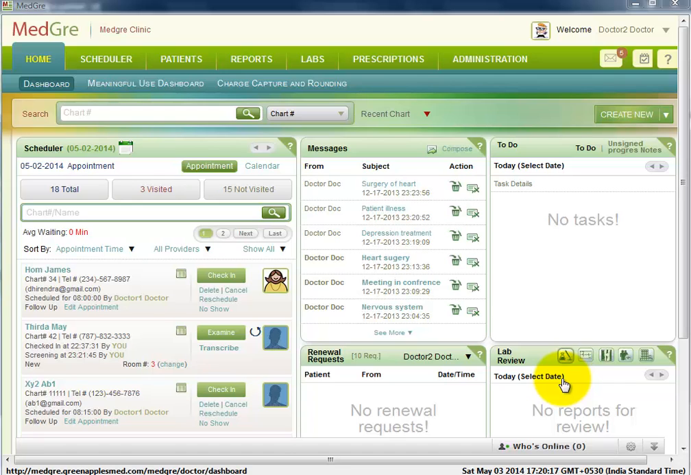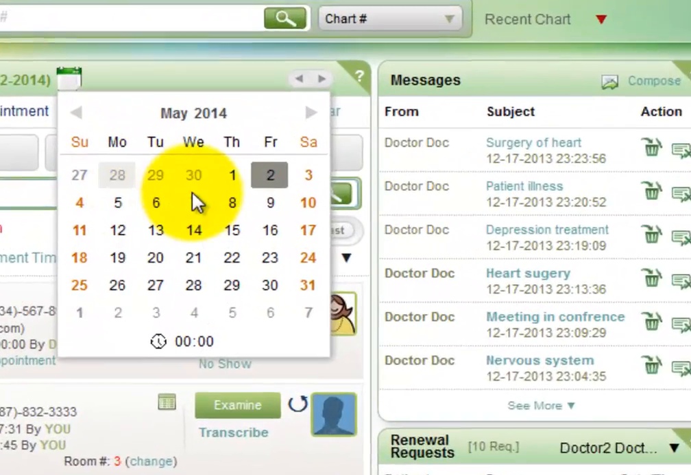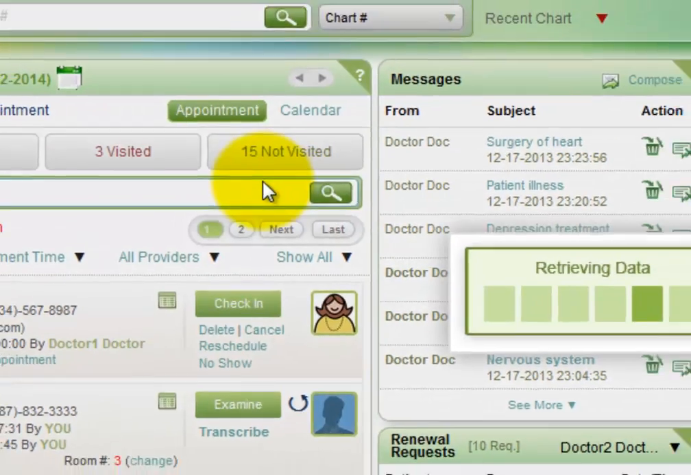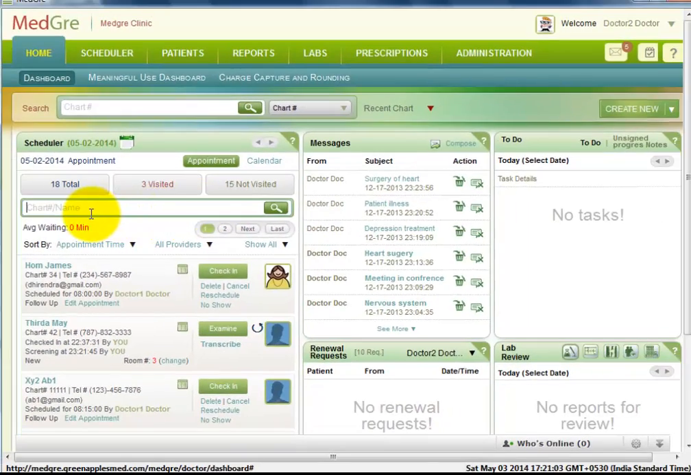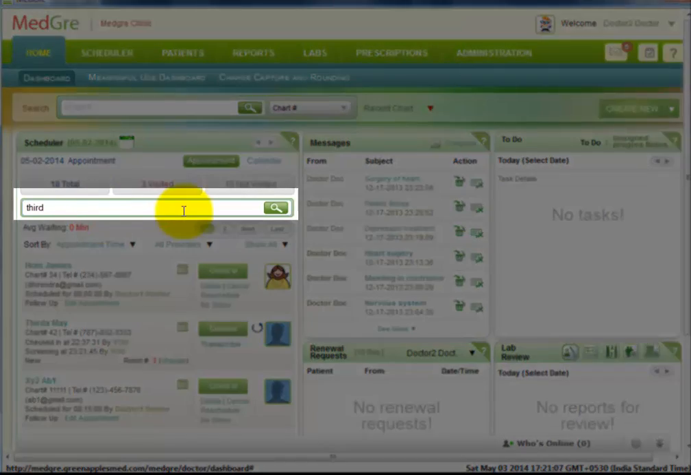This is the home page of the Medgre application, and we are in the dashboard section. The dashboard displays the list of appointments for the current day. We will now search for the patient whom we need to screen. In the Scheduler widget, let us click the calendar control to select the date of the appointment. Now, enter the first name or last name or chart number of the patient in the search field.